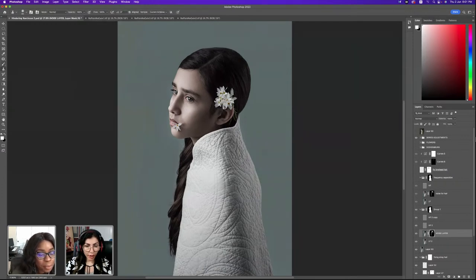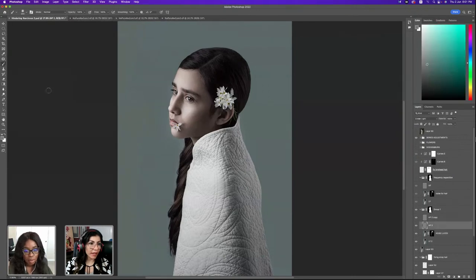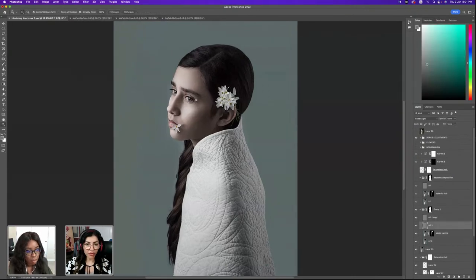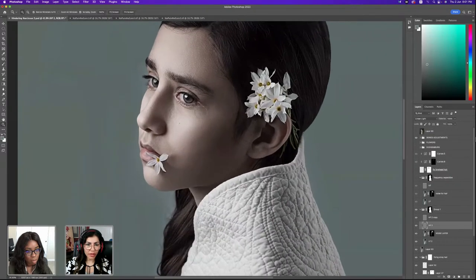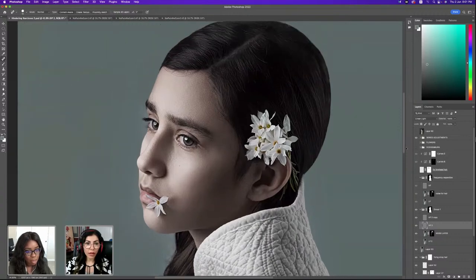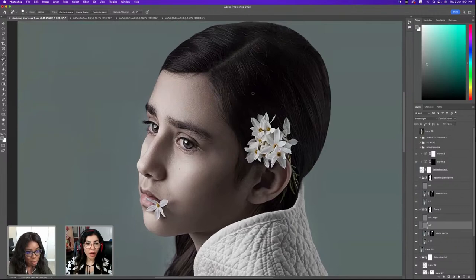Wow, okay. Now let's go to the high frequency layer and I'm just going to zoom in for this one. Because I did notice here she has a little line and I'm just going to fix that with the spot healing tool, right? Voila. Okay. Now, about this here, it's a little bit messy, right?